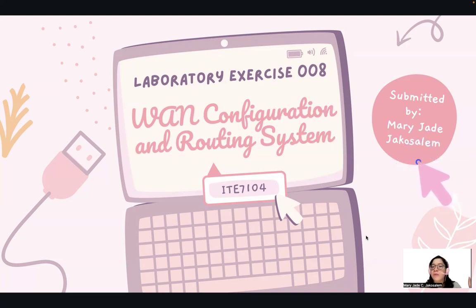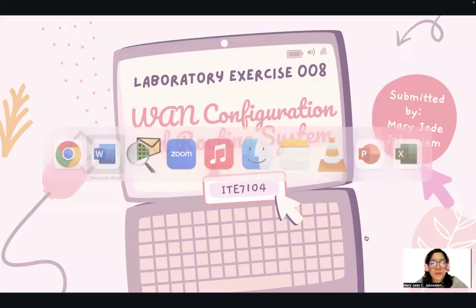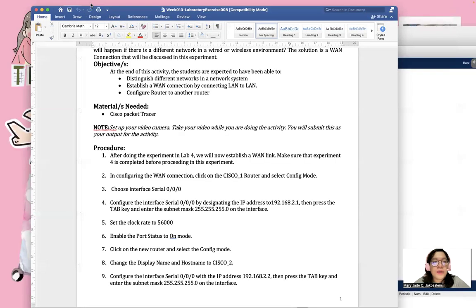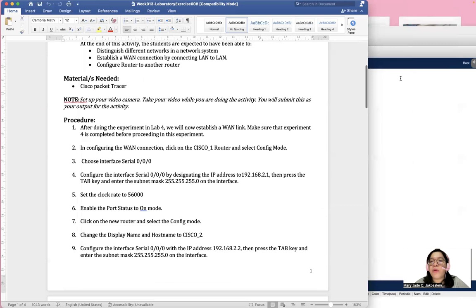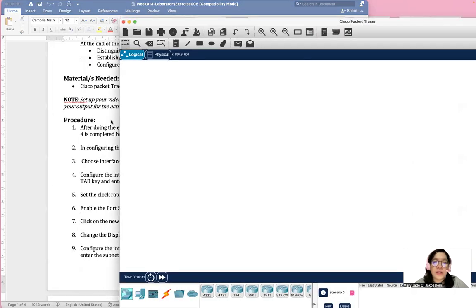And for this video, I will be showing you how I will do my laboratory exercise number 8 for the subject Data Communications and Networking, or ITE 7104. The name of this laboratory exercise is One Configuration and Routing System. So to start with, I will be opening the Word file containing the instructions for this activity. Okay. So again, for this activity, we need the Cisco Packet Tracer, which I have right here.